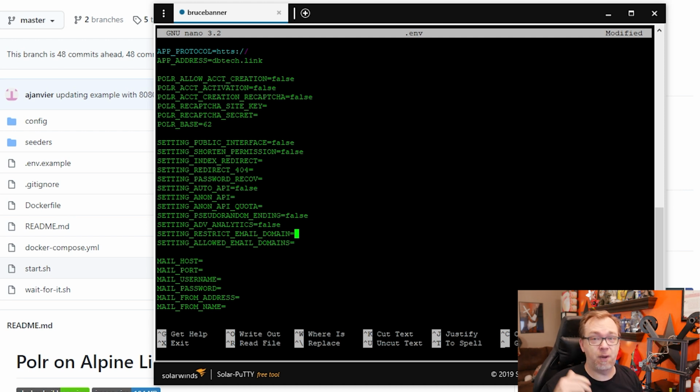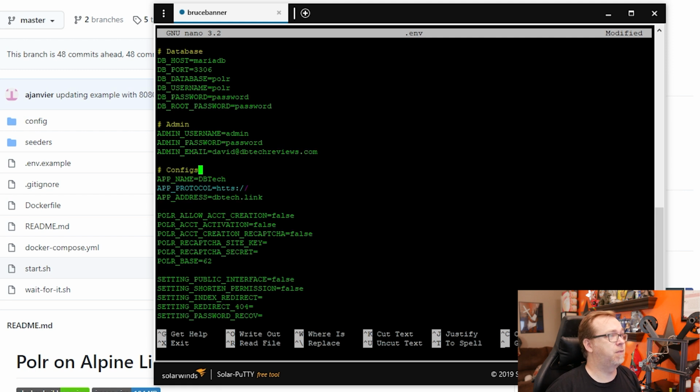So if you want to say nobody with a Yahoo email address can sign up, you can restrict email domains. You can just lock it down so that, if I wanted, only people with dbtechreview.com domain name email addresses could sign up. I'm not going to worry about that since I've got it set to be a private instance anyway. And then if you wanted to get notifications for account creation, password resets, things like that, you can fill in all of this mail stuff like you see here. But I believe that should be everything that we need to do there.